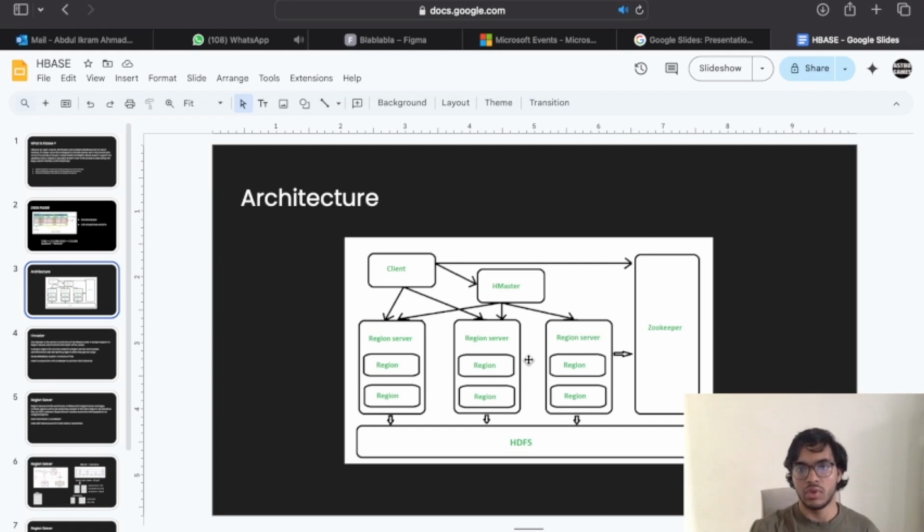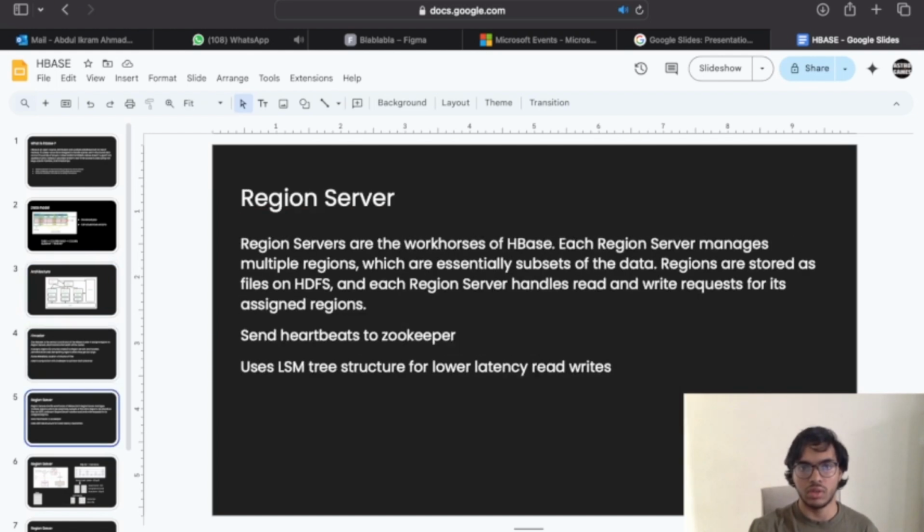Okay, now let's have a look at how the region server works. What are the responsibilities of the region server? So a region server, as we talked about before, sends heartbeats to Zookeeper to ensure high availability.